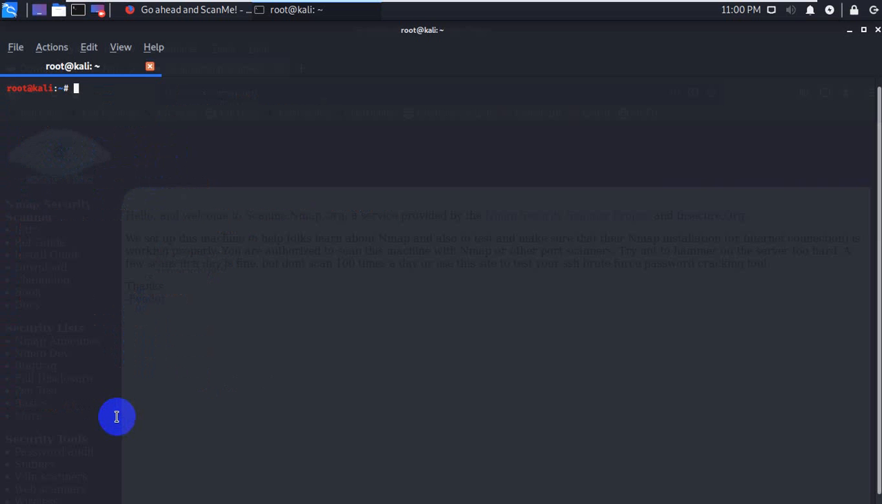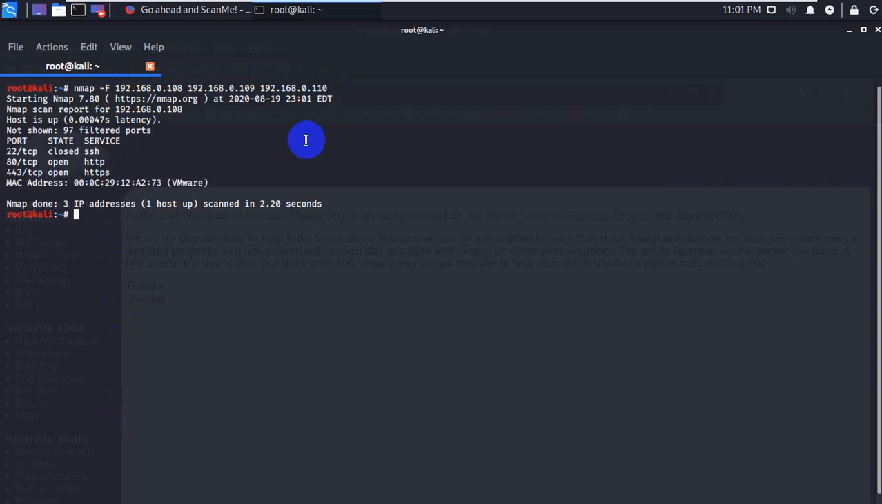So let me again clear the console and give you another example. nmap -F, sorry, capital letter F. You can search for one or more than one IP: 192.168.0.108, 192.168.0.109, 192.168.0.110. So I have given here 3 IPs. We can search for these 3 IPs at a time. Let's wait for the result. We can see that the result is up.